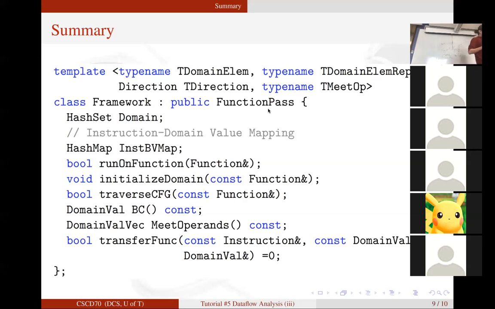When traversing through the CFG, we have to traverse through all the basic blocks of the function. Again, check back to the lecture slides for the optimal traversal order in the case of forward and backward data flow analysis. So to traverse through the CFG, we start by traversing through all the basic blocks of the function.